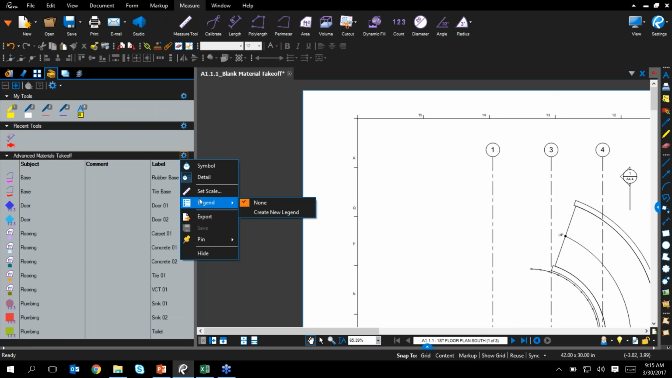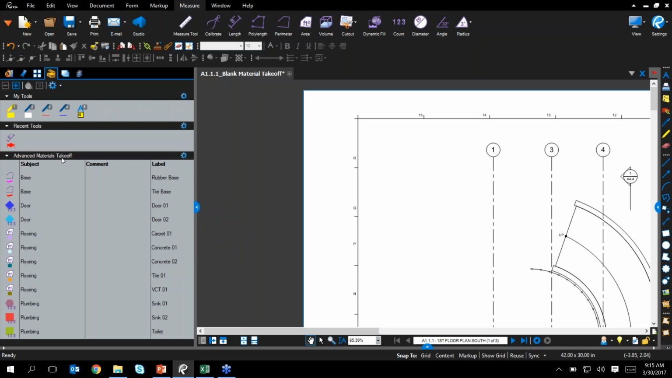So you'll see once I start placing markups, it'll more clearly illustrate what I'm talking about. But let's go ahead and drop a legend on there. And the way that I'm going to do this is from the tool set. So I go to this Advanced Materials Takeoff tool set, click the gear wheel, and I'm going to create a legend out of it and drop that right onto my drawing.